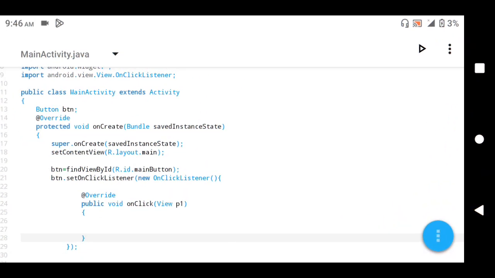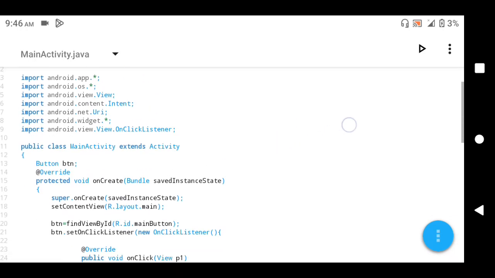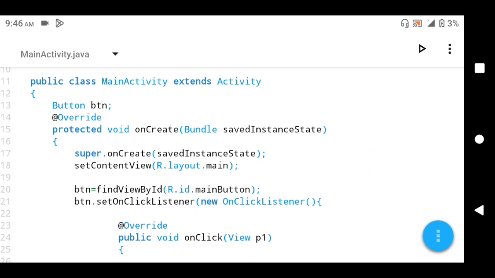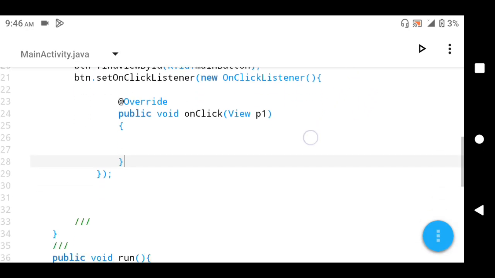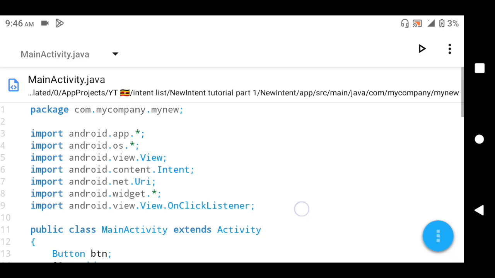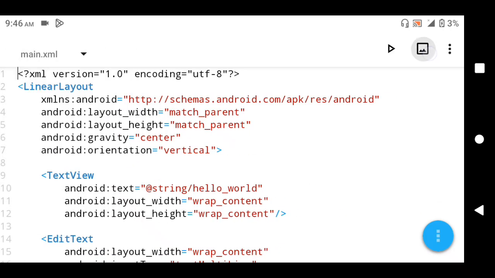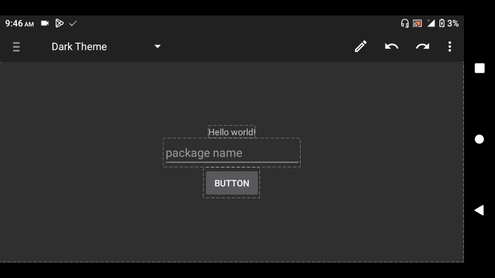Okay, so let us start with the code. I'm in MainActivity. This is the code here in MainActivity. Let me zoom in a little bit. We have one simple button. My things are in MainActivity.java. When I go to the main.xml and click the designer, this is what we have.